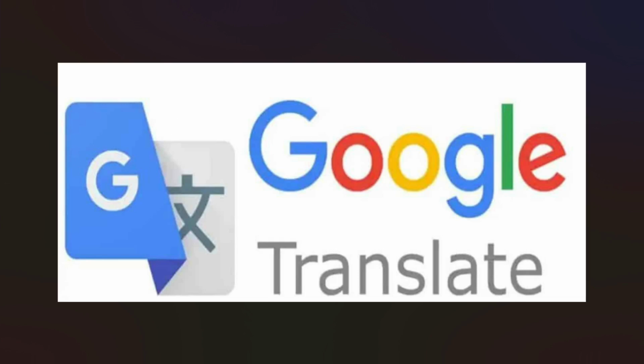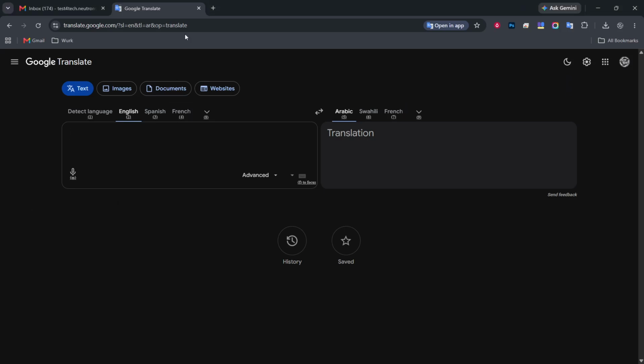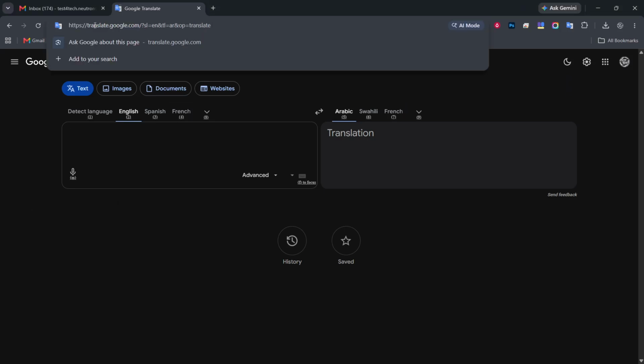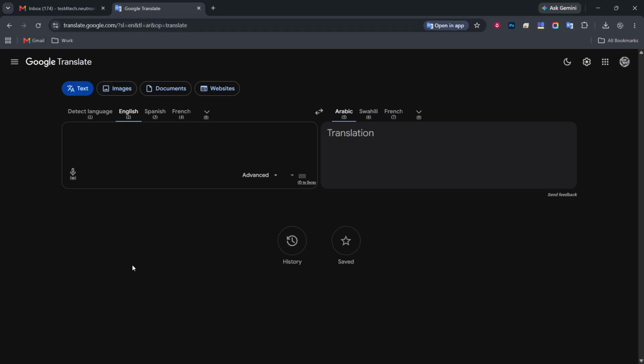If you prefer, you can type Google Translate into your search engine and click the first result that says Google Translate by Google. Once the page opens, you should see two large boxes side by side, with language names at the top of each box and a clean white area below for text.